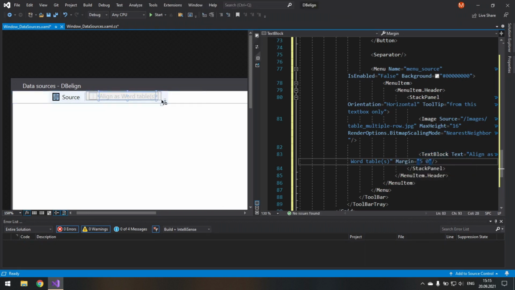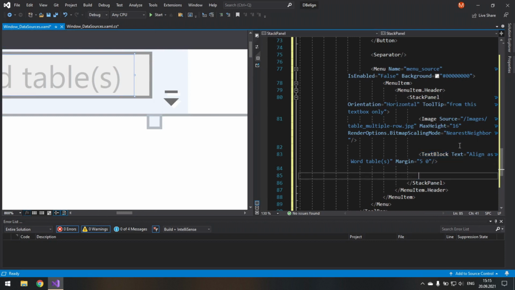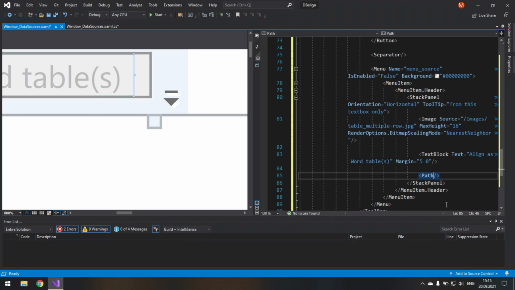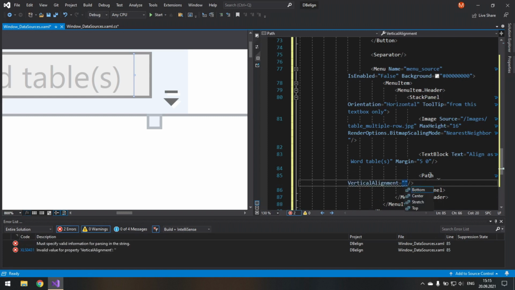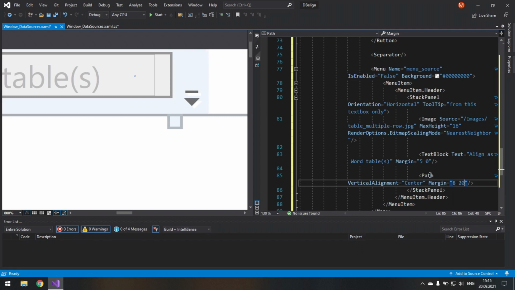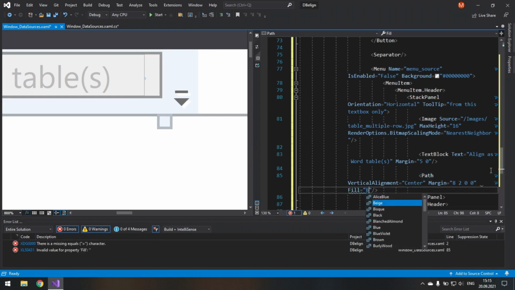And I also want to add an arrow here, like this one. And I have not found a simple solution to this yet. And so I use a path. So path is basically drawing in WPF. So vertical alignment, center. I will give it a large margin to the left, a slight margin to the top, and I don't think that we need any margin on right and bottom. So its color is going to be black.